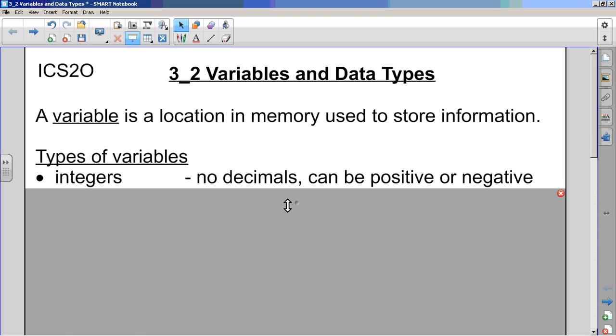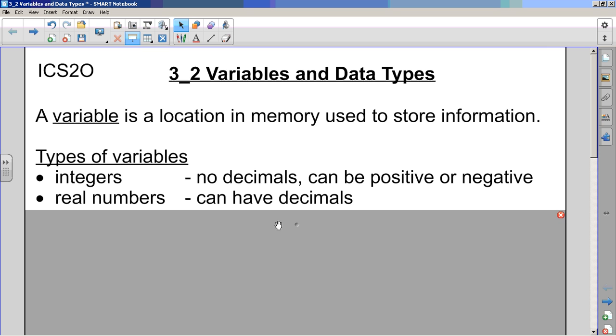Okay, so we could have integers, which are no decimals, but they could be positive or negative. So when we use an integer value, there's no decimals allowed. We could have real numbers. If it's a real number, then we would have decimals. Well, why wouldn't we just make everything real numbers, and then it's okay if it has an integer or not? Well, as it turns out, and you don't have to worry about this, but real numbers are stored differently and usually in much more memory than an integer. So it's an easier thing for the computer to do, is to handle integers rather than real numbers.